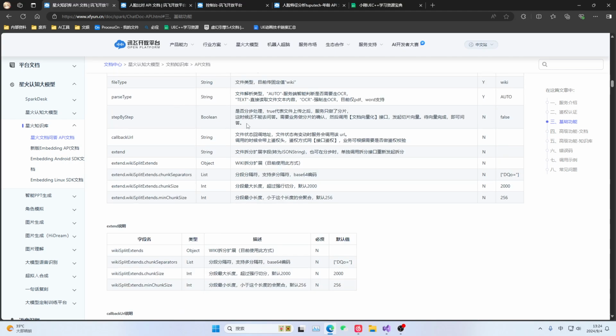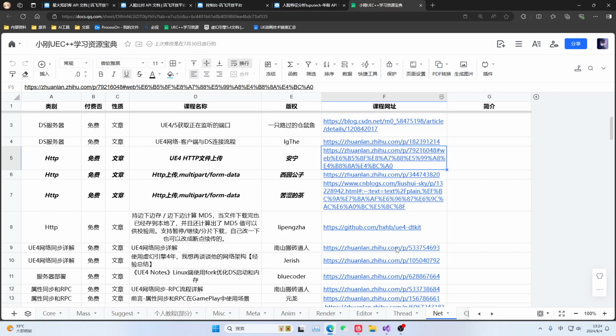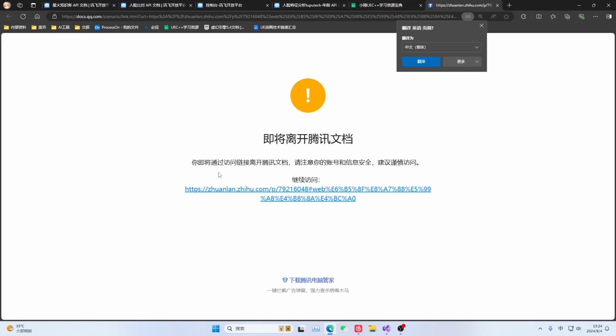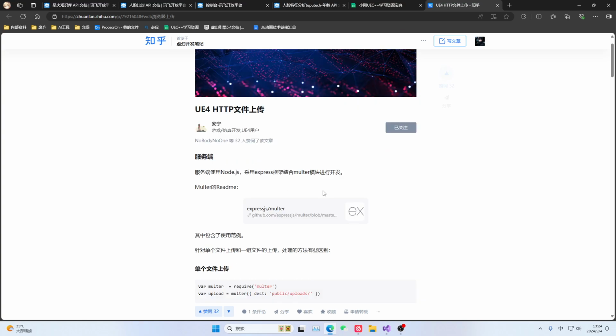The most complex approach. We also have this. You can see it is called Multipart Form Boundary. This approach is particularly complex. This place is a Xunfei knowledge base. Then we can open this Xunfei knowledge base. In this document, you will find it has a multipart upload method like this.